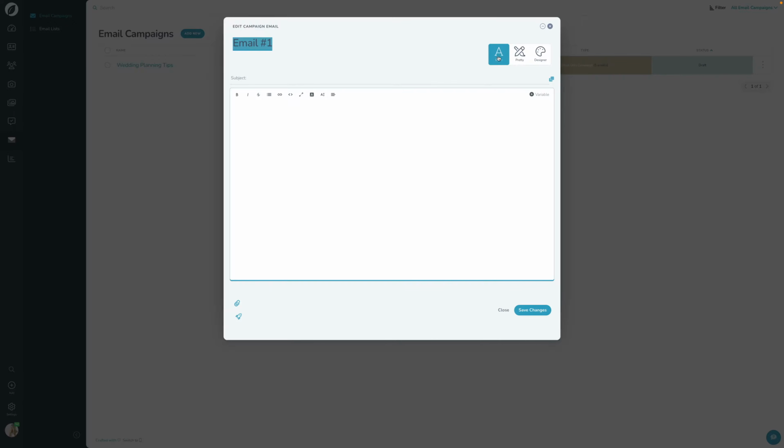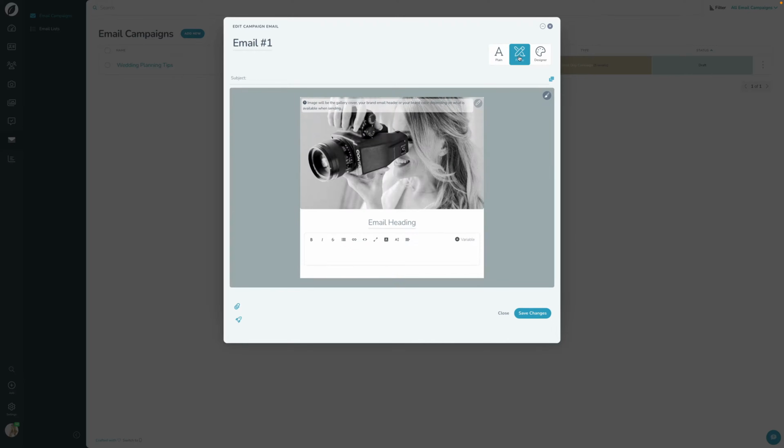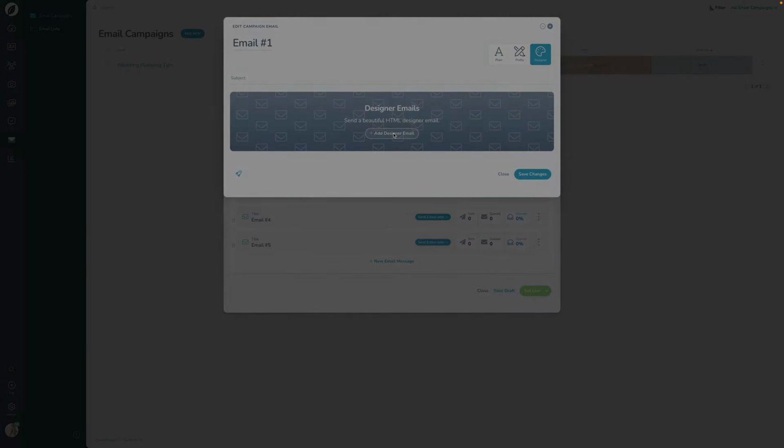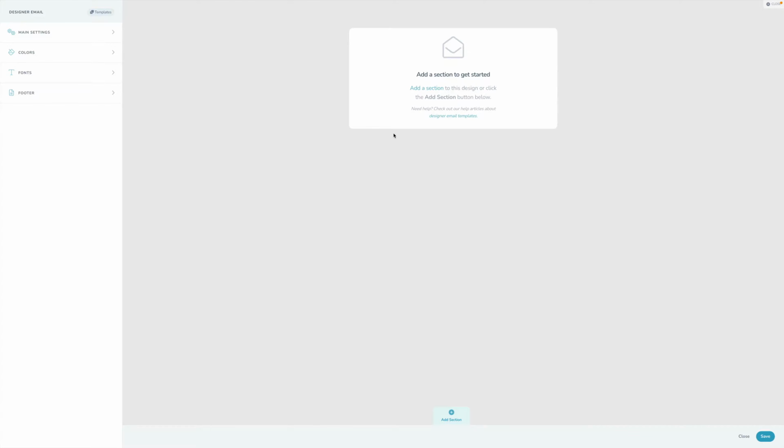Now we walked through plain emails, we walked through pretty emails. Now we're going to walk through designer emails. And I'm going to go ahead and press add designer email to set this up, and it opens this beautiful full screen editor. And this is the designer email page here within Sprout that allows you to drag and drop and customize these emails to your heart's content.